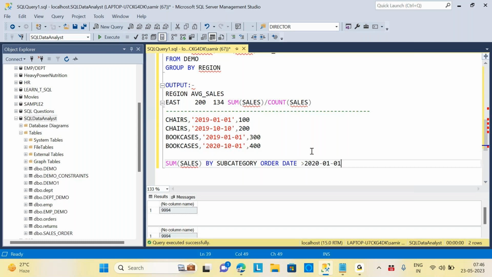So chairs and bookcases are categories or subcategories. Let's take this as subcategories only. Date is 2020-01-01, so the last record, bookcases, doesn't come. So sum of sales with respect to subcategory: chairs will be 300 and bookcases will be 300. So total sales if you take is 600 altogether.